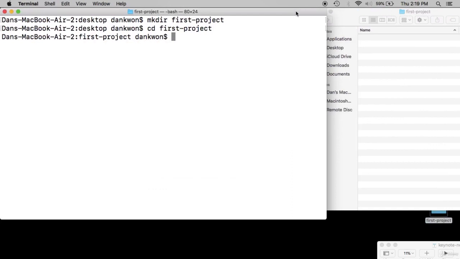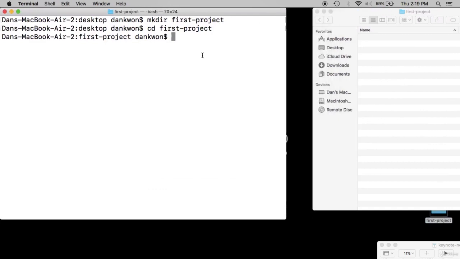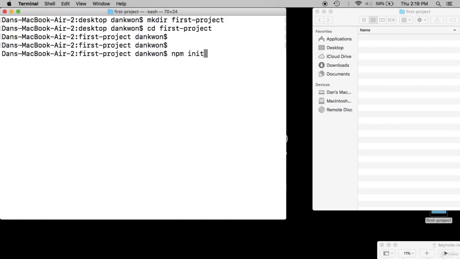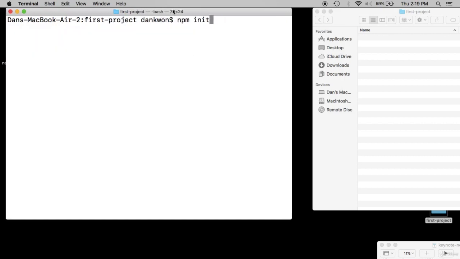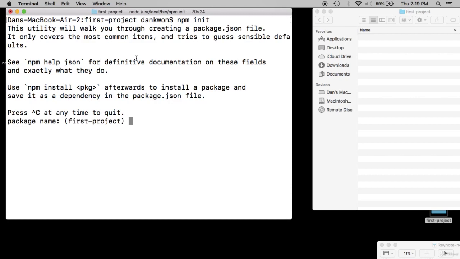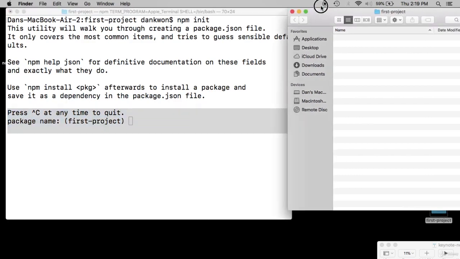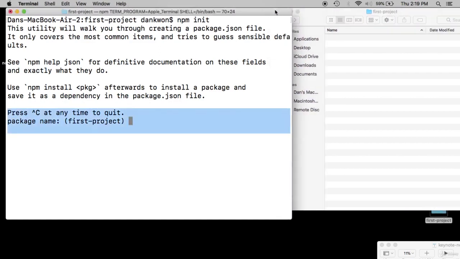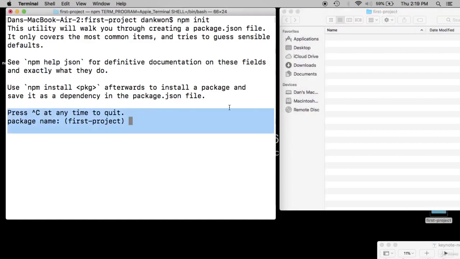And let's create our first project. So the way we do that for a node project is we do npm init. And this will create our first node project. Now what's going to happen is it's going to ask me a series of questions about my project. For example, the name, the version number, description, things of that sort. For now, we're just going to go with the defaults. So we can just press enter all the way through.